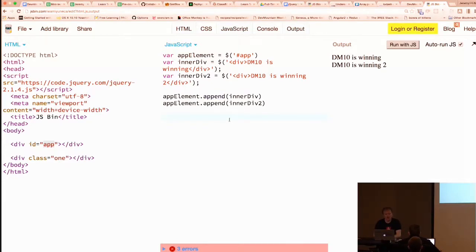So, var one element, how would I get this guy? Dollar sign, dot one, we select by class. Great, we have our one element. Now we can do a few things. One dot text, "Hey guys." One element.